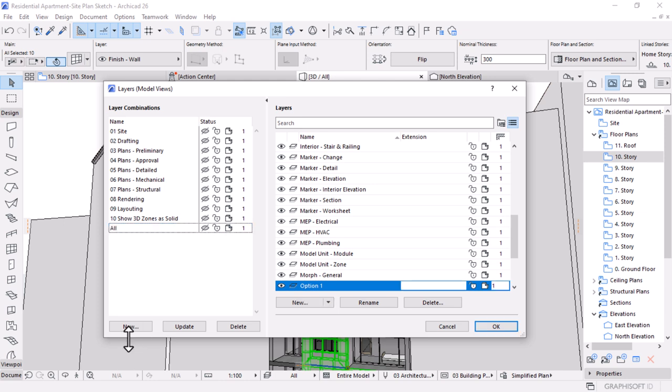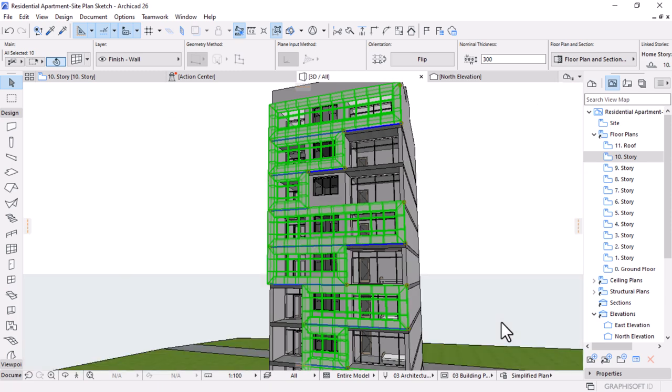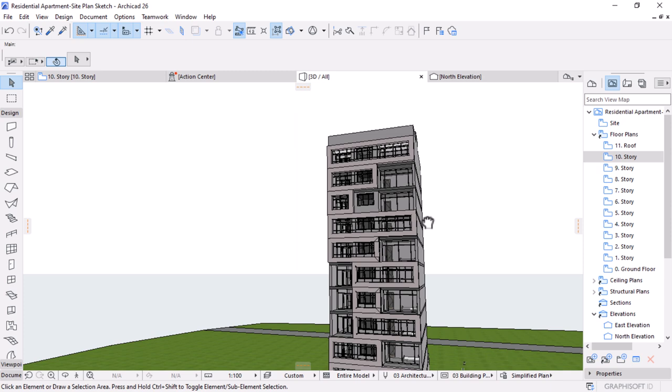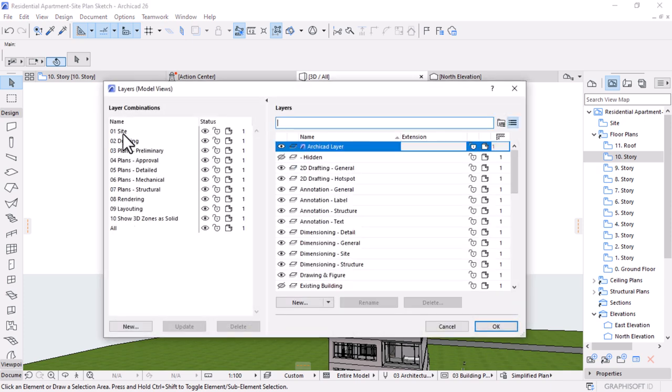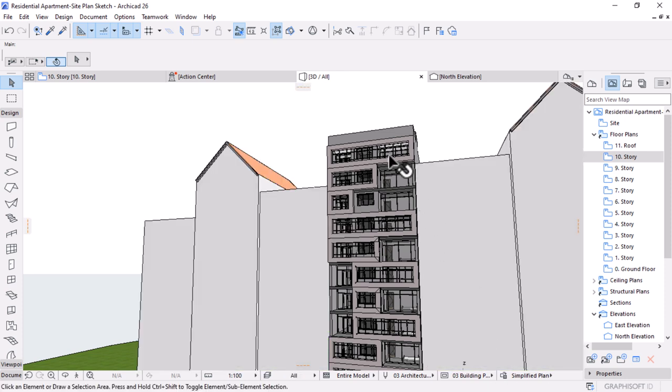So I can also play around with the options again here, but I'll do it later. So let's just have this active under the all layer combination, right? And then the same applies to drafting. Let's have it active so that we can have them visible in your 3D window. Let's wait for it to update. There we go. Oh, we've lost other things, but because we've loaded a different layer combination, we want to load all of this. Let's load all of the elements.